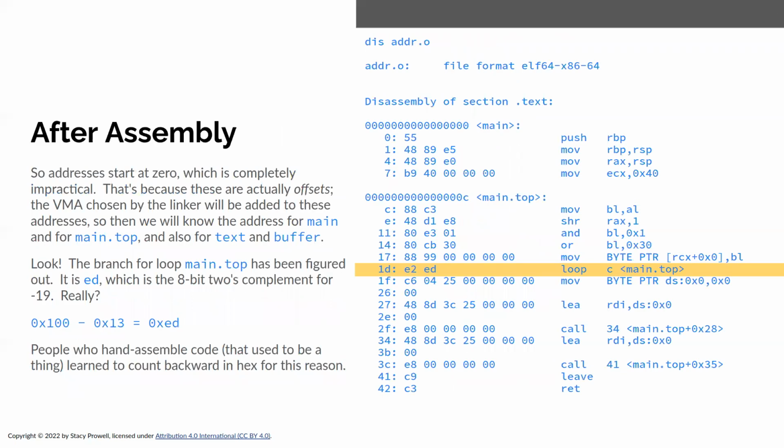Well, let's take a look at what happens after assembly. So here's the file after we have assembled it. We'll notice that sure enough, here's that loop instruction, and it put an ED right here. And if you want to count backwards, we start from here, right? EIP, or RIP is always pointing to the next instruction. So that would be F, E, D, C, B, A, 9, 8, 7, 6, 5, 4, 3, 2, 1, 0, and then FED. So we go right here to address C.